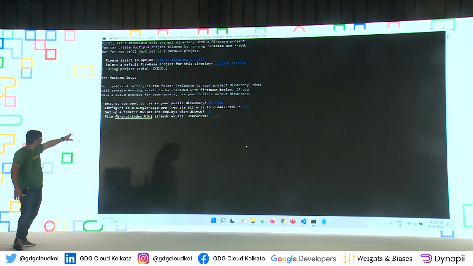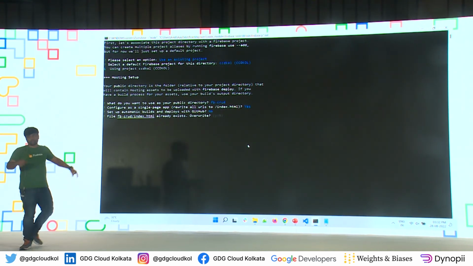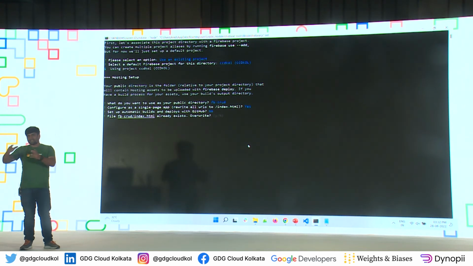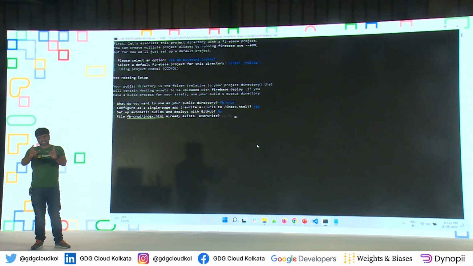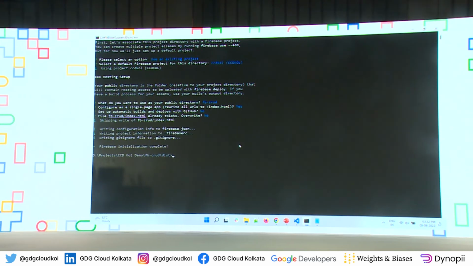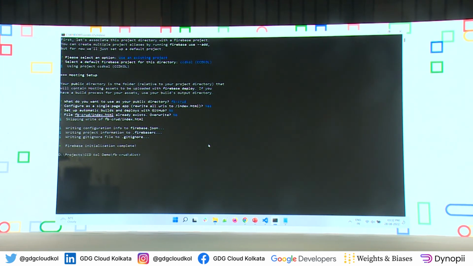It says index.html already exists. Do you want to override? I don't want to override. The reason is I have already created a production build, and inside that production build there is an index.html which is specific to the Angular application which I have created. I do not want to override. I want to use the same one. That is why, enter. Firebase initialization complete.